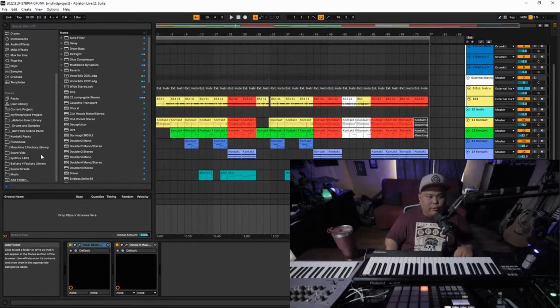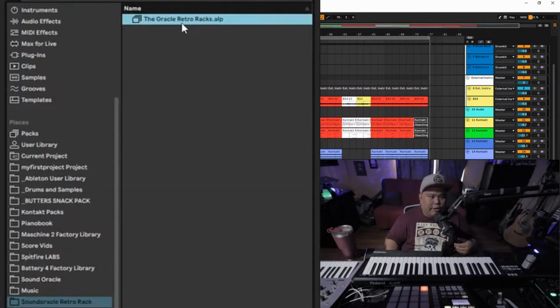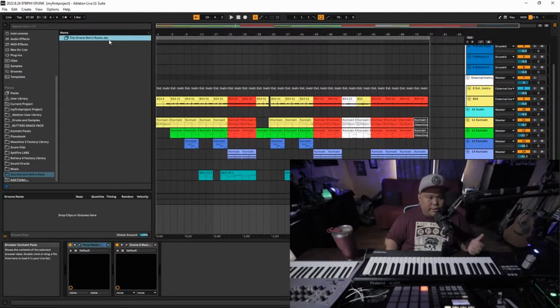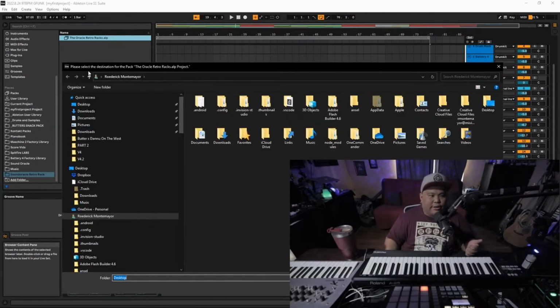We're going to open up that folder. When the folder populates to your favorites and your places in Ableton, you're going to click on that, and then over here you're going to see the Oracle RetroRacks.alp. You're just going to double click on that, and Ableton pretty much takes care of the rest. A window pops up, and it's going to say, please select the destination for the pack.